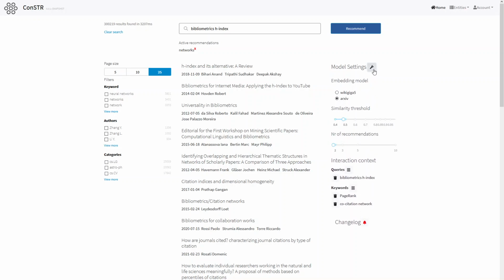We are also able to adjust our model. This is done here with model settings. We can adjust the similarity threshold, we can adjust the number of recommendations that are provided, and we can change the embedding model. So we can switch between two embedding models. One is an embedding model which we developed from our 1.9 million archive documents, and the second embedding model is the Wikigiga 5 model, which is pre-computed. One of these models is of course very specific, which is the archive model, and the other one is maybe more generic, the Wikigiga 5 model.